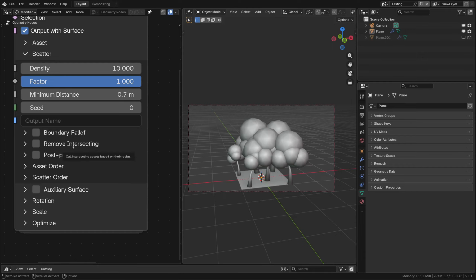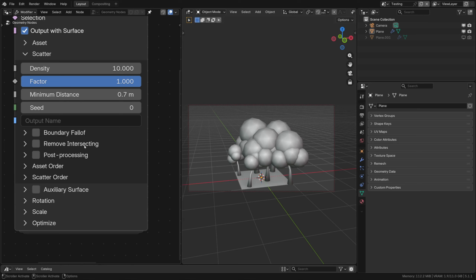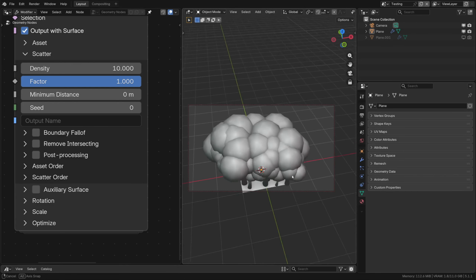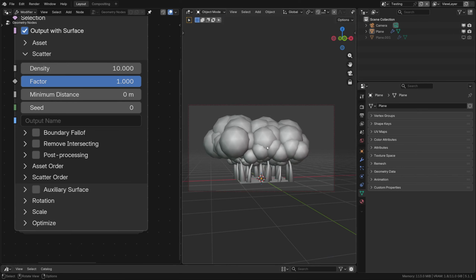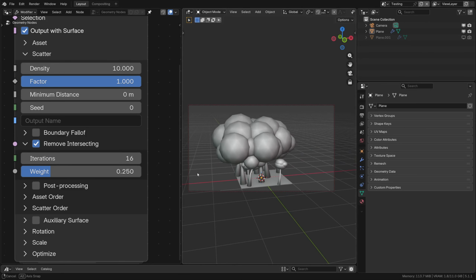The remove intersecting option is a bit experimental, but basically what it does is after scattering, so let's say I spawned a bunch of trees, I want to remove intersections. You can do that with minimum distance, but if you have trees with different scales, this option might work better for you. So basically you just enable it, then ramp up the iterations and how certain you are that you want to remove the object.